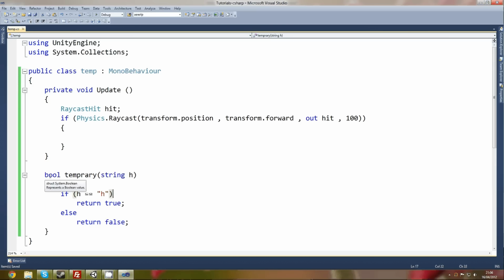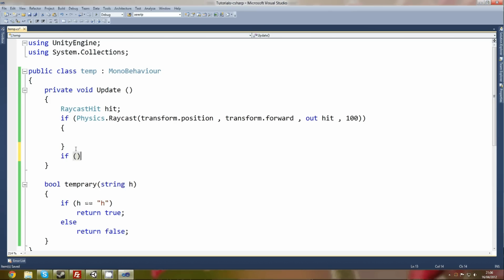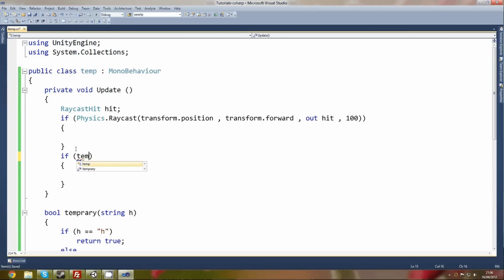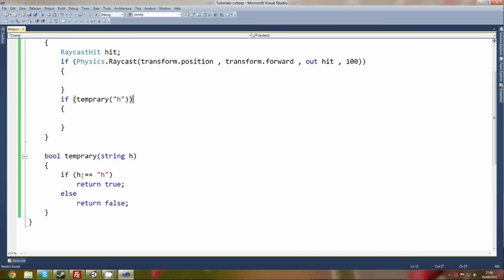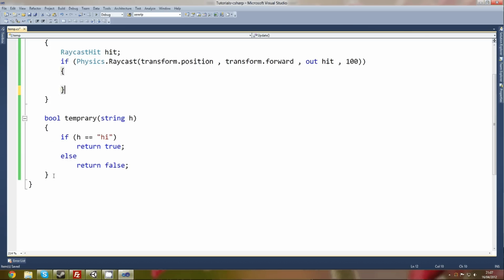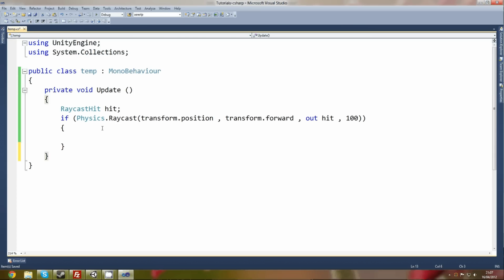Anyways, as you can see, I created a function and it's a boolean. So what I can do is go to if, and I can do temporary, and in the parameters there's obviously this string I need to give it, so I can give it whatever letter or string I want. If that h equals to high, then it's going to return true, which means this is going to be true. If it's not, then it's going to be false. So this is how the boolean thing is done. If you don't understand, again, leave it in the comments below, because I want to get this through.